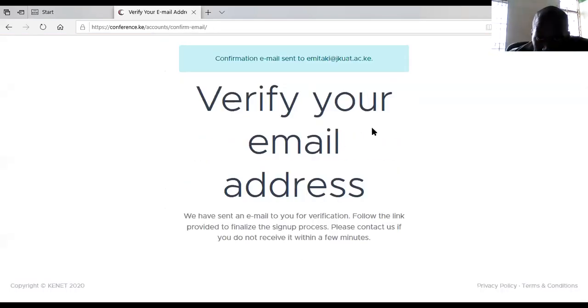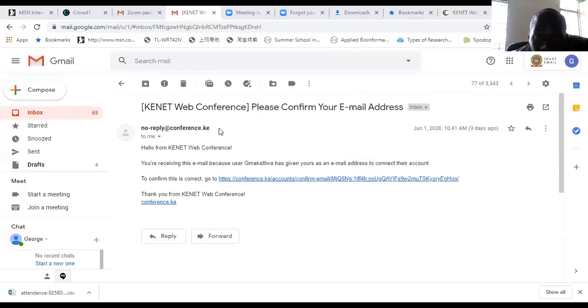So we have this image that then appears. Now our chair is being asked to verify the email address. As she verifies the email address, what she should get is an email such as this. She should be expecting an email reading, KENET Web Conference, please confirm your email address.